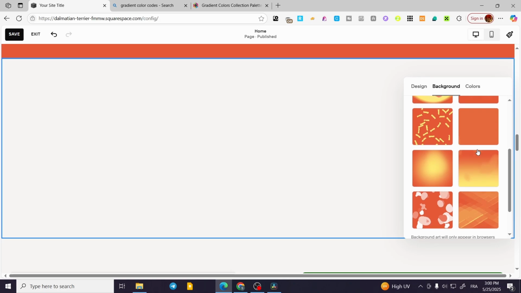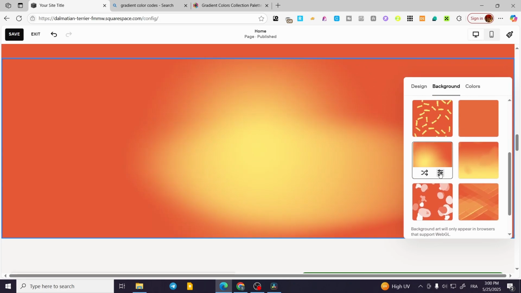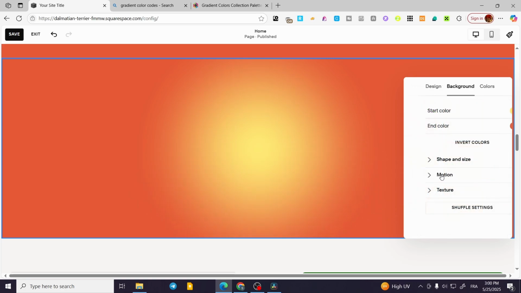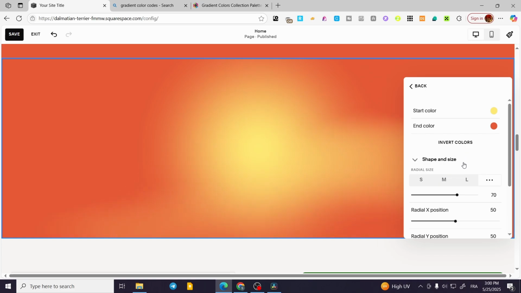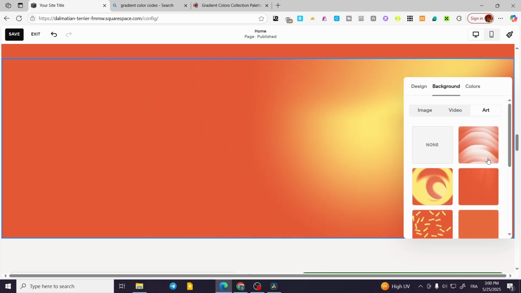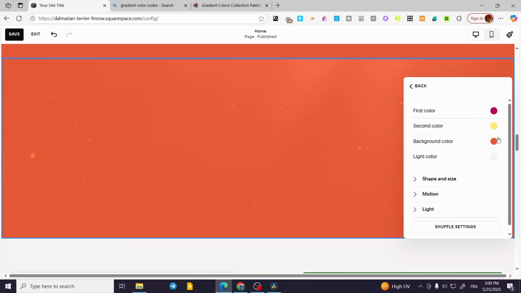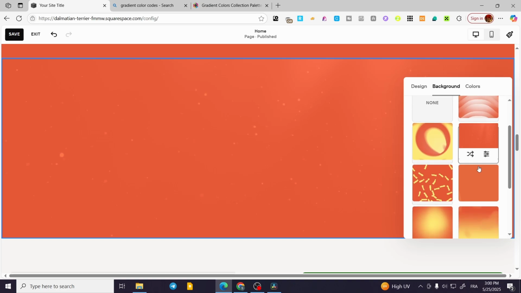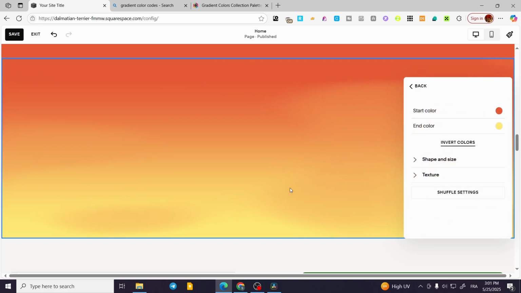And from these arts, I'm going to choose, for example, one of the gradients. So this is a gradient, and as you can see, we have a start color and also an ending color. You can invert the colors, use this shape and the size also, and so on. As you can see, this is an animated background. So maybe let's choose this one. Let's see here, first color, second background color. We're going to be interested in only two colors. So these are going to be animated colors.